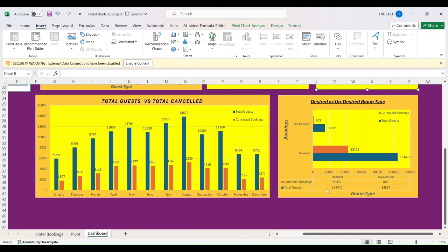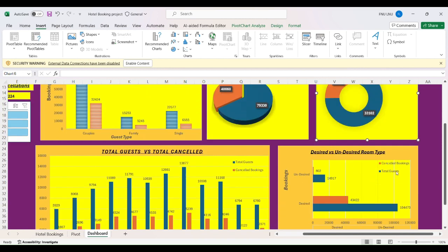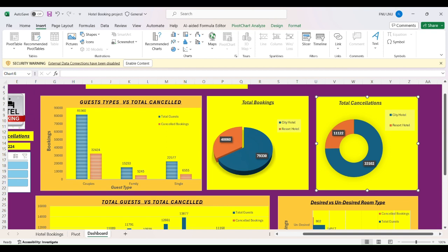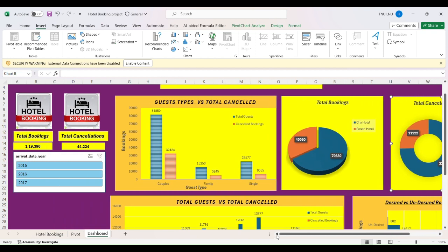Total guests were 1,04,473. Amongst them, only 14,917 have got undesired room type, and of those, only 802 people have cancelled. So this is the analysis for the people who have got undesired room type and cancelled for that reason. So this was overall our project, and here I have also made a slicer.